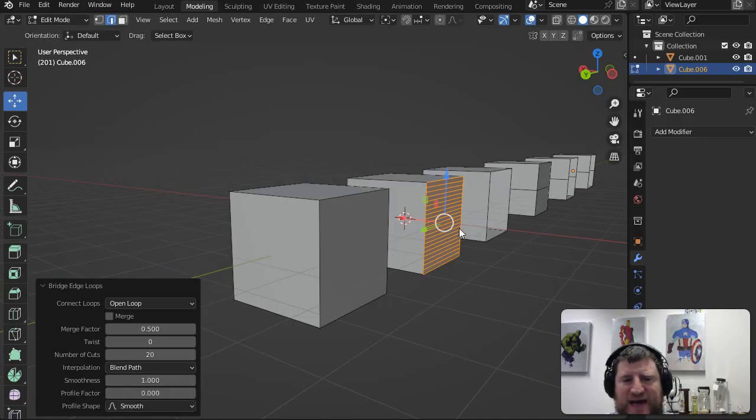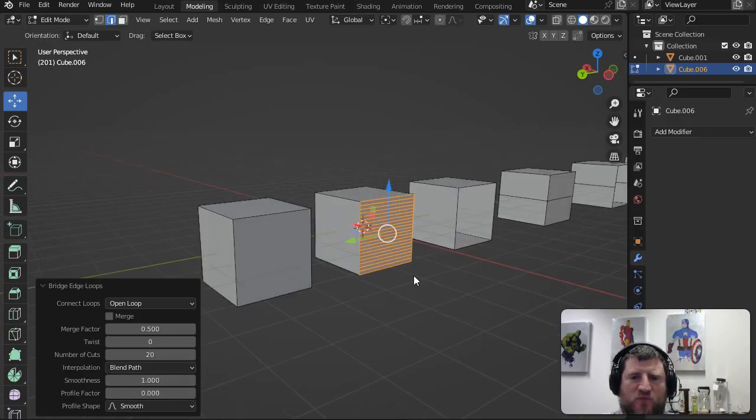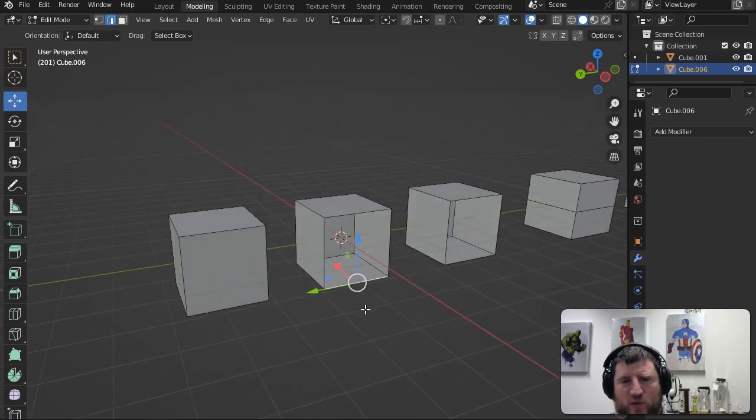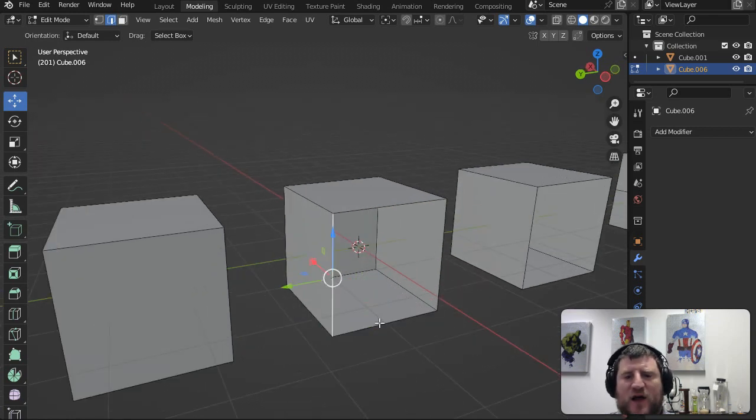Now, it's not exactly what you want, right? You might have to move some edges around to get them exactly like you want, but for the most part, it's going to give you the faces to work with. Now, that was the bridge edge loops.